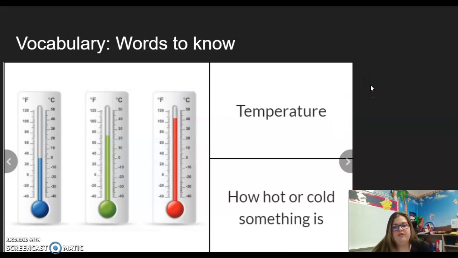Temperature. Temperature, I'm sure you've heard of this word. How hot or cold something is. Okay, so if something's really hot, you're going to go, ooh, right? If you touch it and you don't mean to, and it's hot. Or even if it's cold, it might freeze your little fingers.